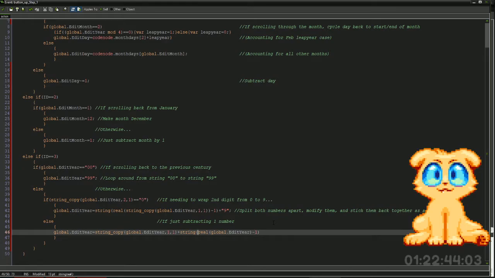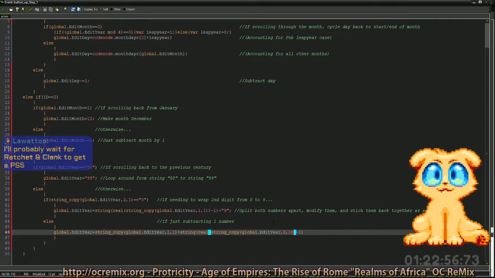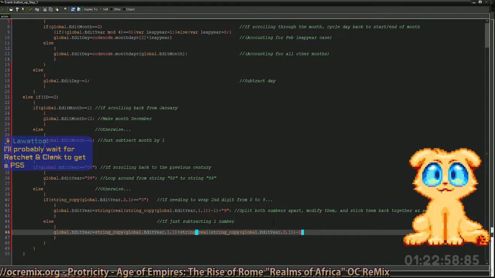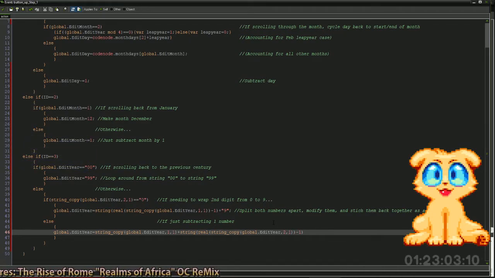So what am I doing here? String real string copy, global edit year index 2 copying one character. That should work, right? Okay, time to test it.